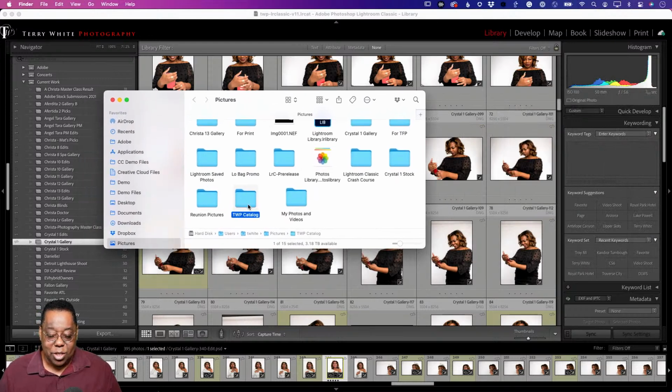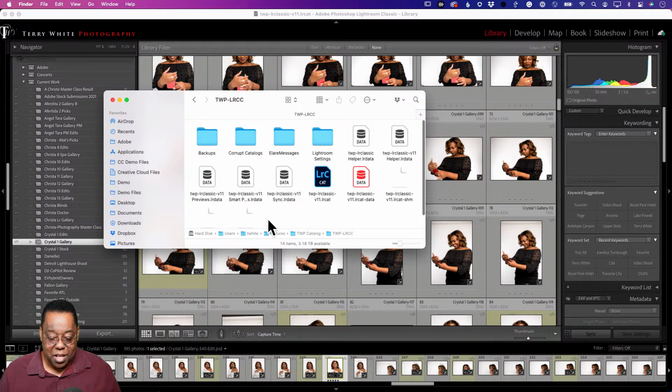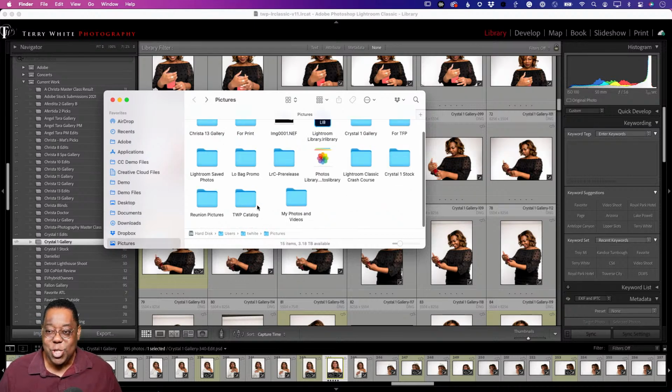I would copy this whole folder, this whole TWP catalog, Terry White Photography catalog folder, to the computer I'm taking with me. So in that folder is the catalog and other things that Lightroom uses. So here's all the stuff Lightroom uses. So I just take the whole folder. I'm not going to pick and choose. I'm not going to try and decide what I really need and what I don't really need. I take the whole folder. That way I'm not missing anything.